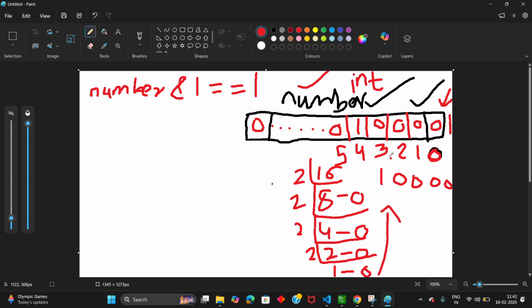This is a single memory location, and it is divided into 32 different parts. Why? Because an integer is by default 32 bits in size. So the 0th location will be 0, the first location 0, the second 0, the third 0, the fourth location will be 1, the fifth location will be 0, and up to the 31st location there will be zeros. Why? Because 16 occupies only 5 bits.